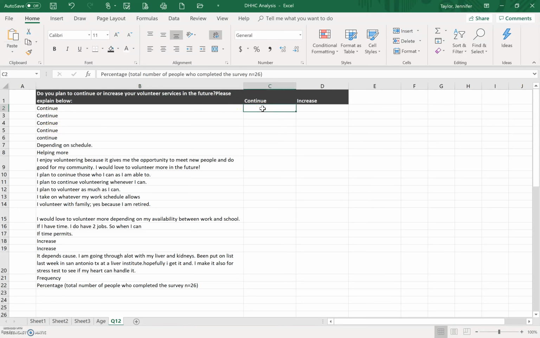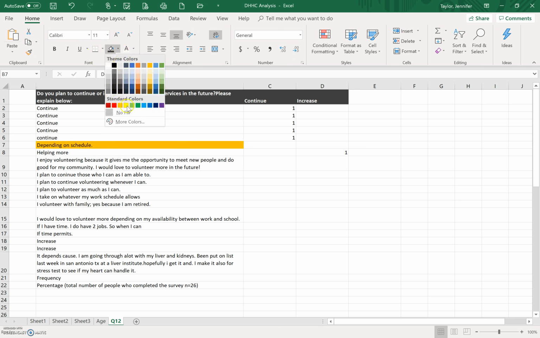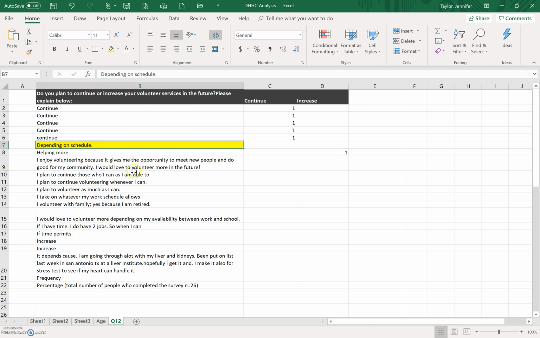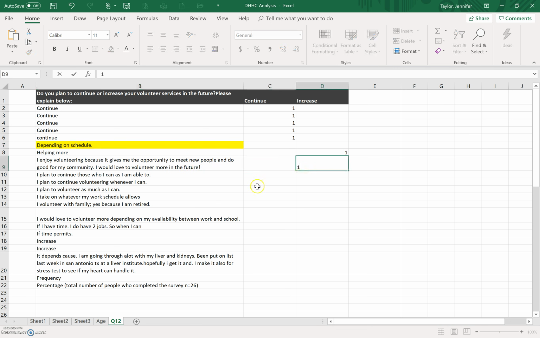So continue. This one is definitely a continue. Continue, continue, continue, continue. So depending on the schedule, let's come back to that. Helping more. That's definitely a 1. And let me just highlight this so I know to come back to it. Helping more. I enjoy volunteering because it gives me the opportunity to meet new people and do good for my community. I would love to volunteer more in the future. So this is someone who'd like to volunteer more.